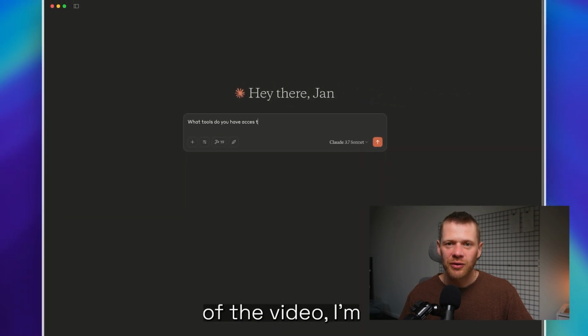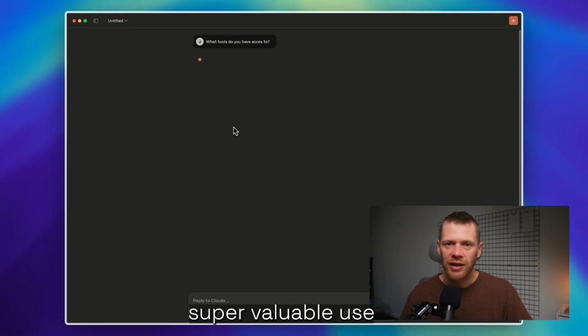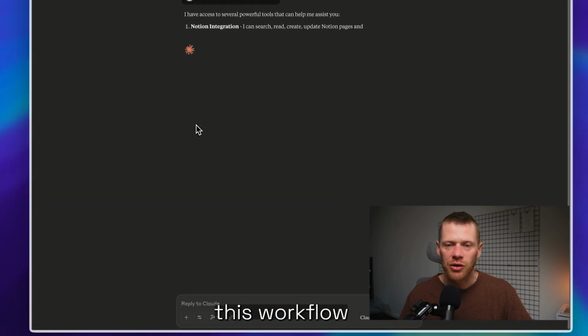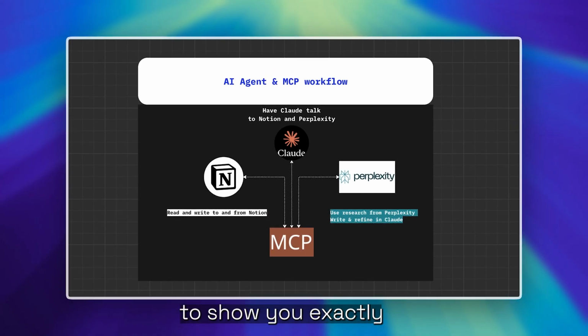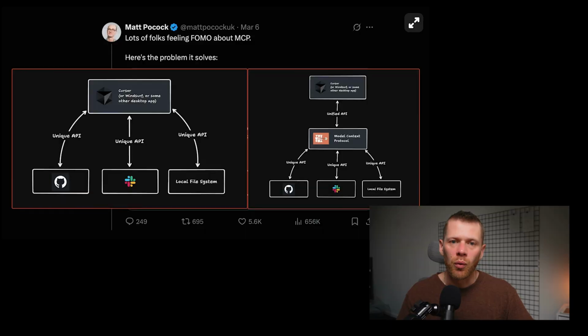So in the rest of the video, I'm gonna give you 2 super valuable use cases of how this workflow can basically transform the way you do your work today. And I'm gonna show you exactly how I set this up in the end of the video in less than 5 minutes.